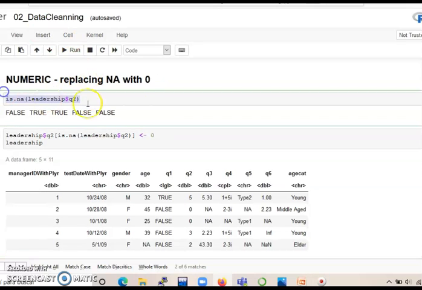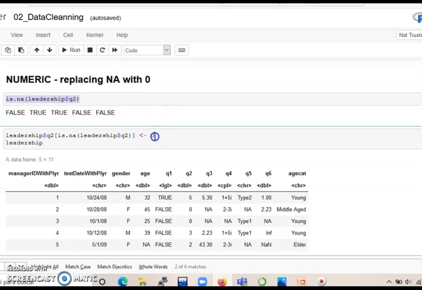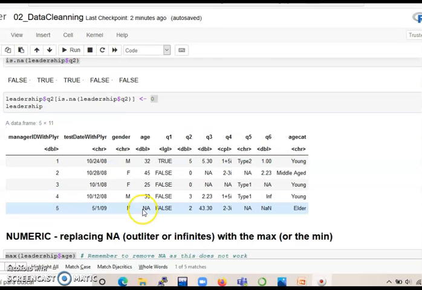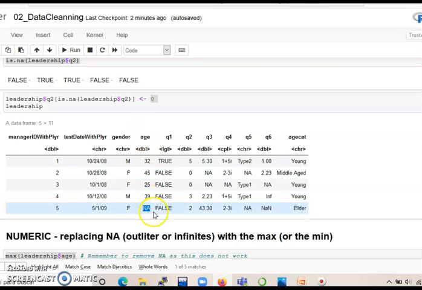For Q2, that is a numeric one, I have a few options I can do. So the first option is inputting 0. So I basically get the Q2, filter down by the cases that I want to put it. And as you can see here, after running, there is no missing anymore. We look at the age column. We have the one NA here.